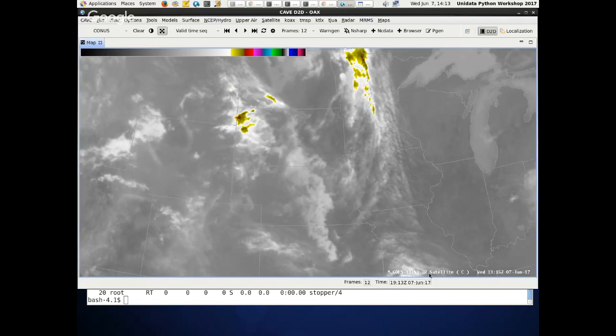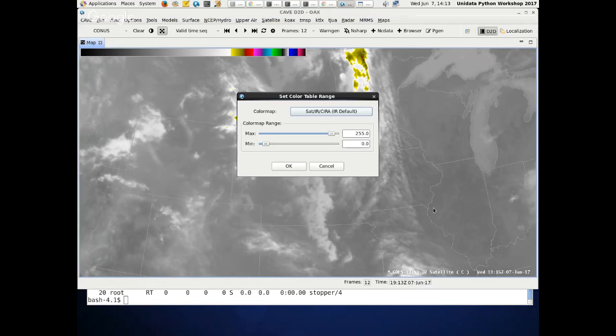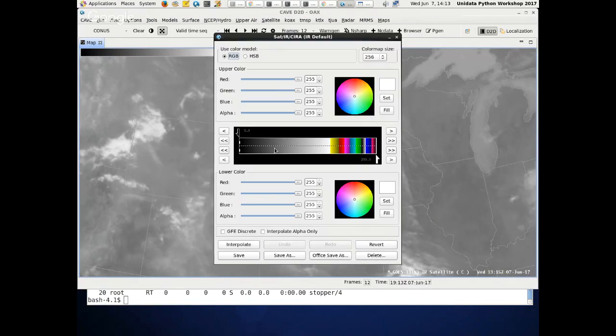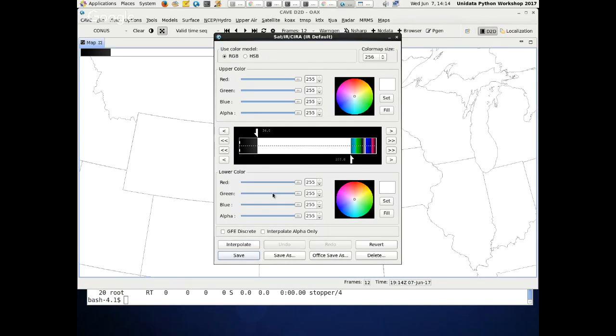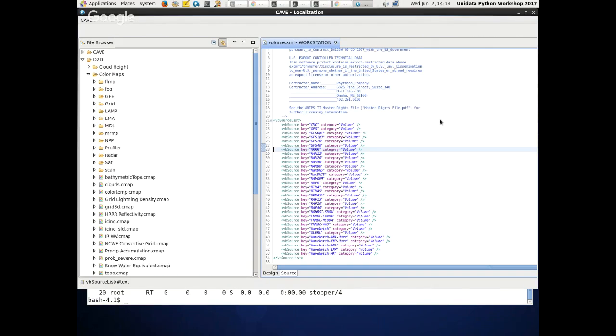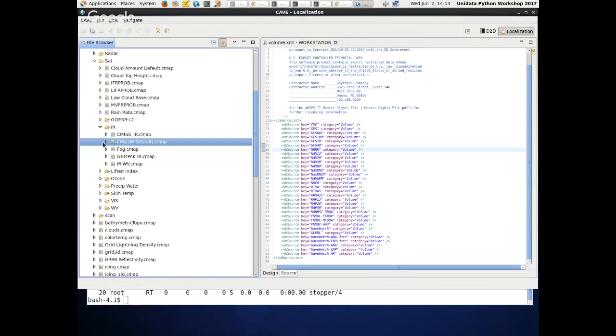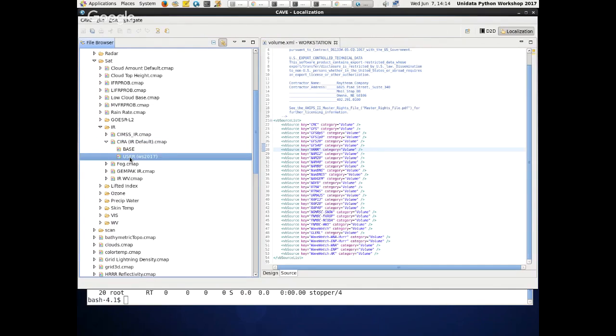Essentially, when we modify a color map within D2D by selecting, say, edit colors, making modifications like so, interpolating, and saving, that just creates a user localization of SAT IR, CIRA IR default. So we can go back in. We should be able to find this one: Sat, CIRA IR default. There we go. There's the user localization. Somebody has edited it, probably me, maybe you.